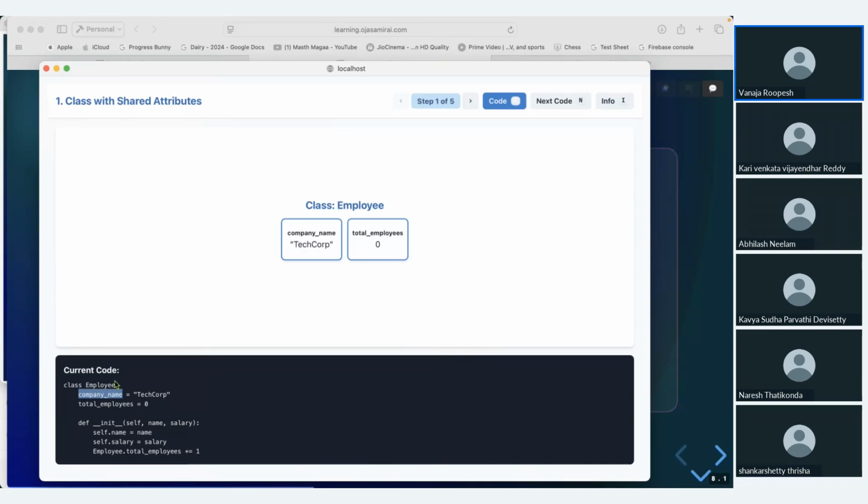No, it is not a unique identity. It is a common identity for all the employees. Unique identity is name. That is how we refer to people. So self.name is the employee name. That is the unique identity. But company name is the common identity.